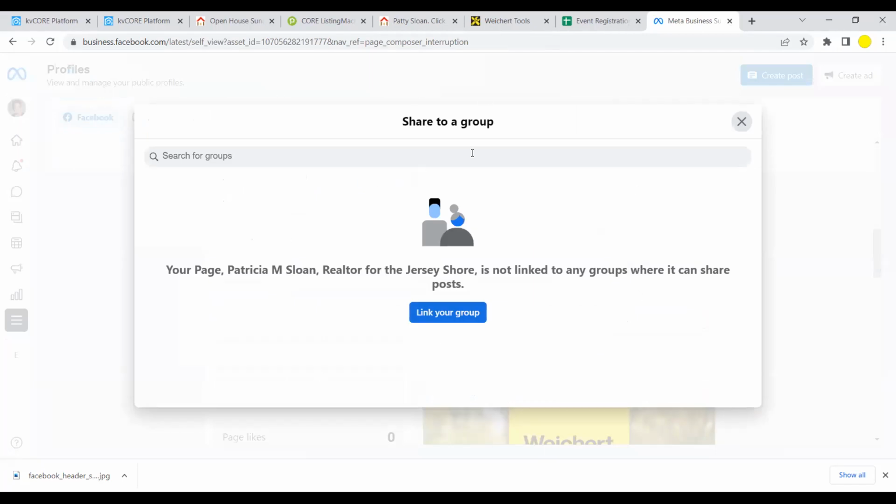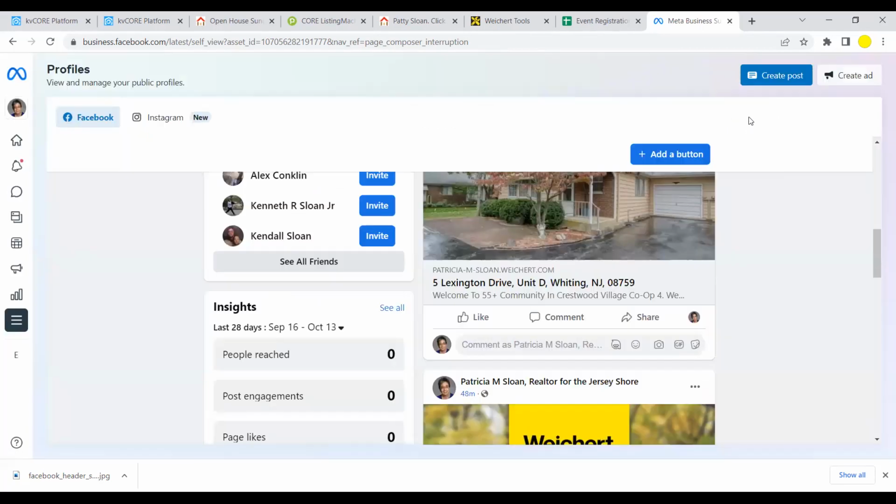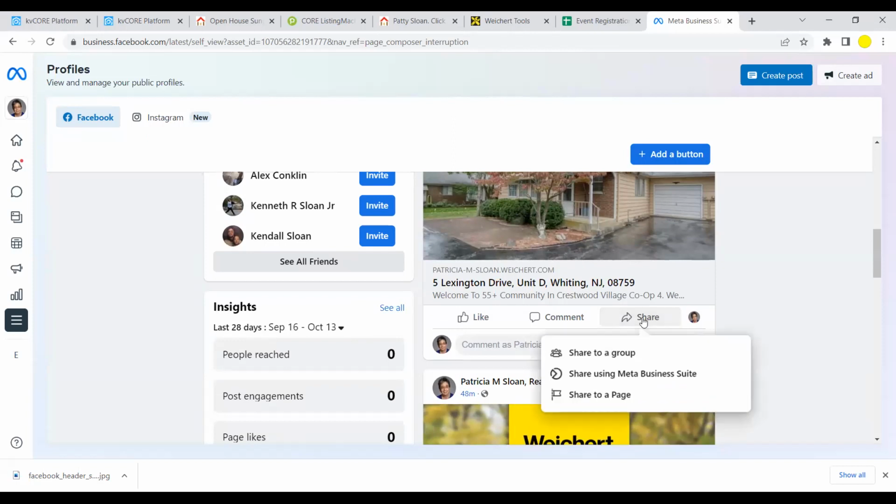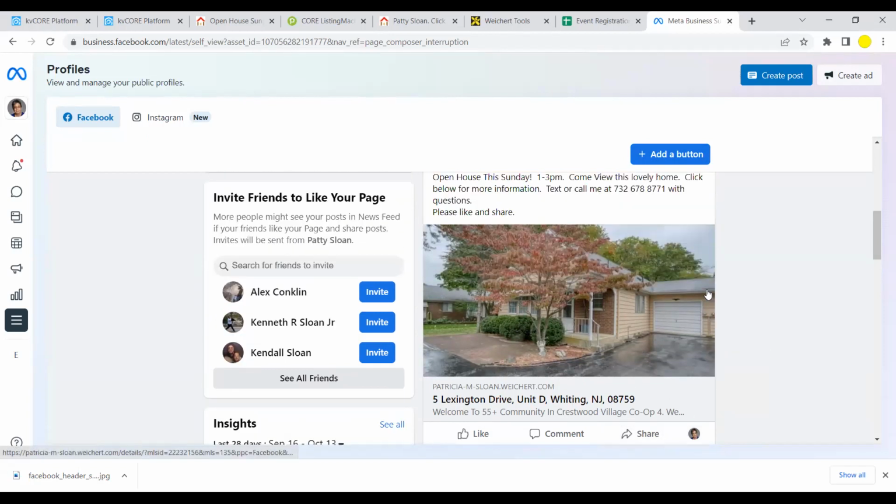So you can actually join a group and then share it to a group. And like I said, you can share it to another page that you have. So that's how you get it out there. It's kind of like the old commercial for the shampoo. You tell two people, they tell two people, they tell two people. That's how Facebook works. You put it up, share it with people who share it with people who share it with people, and that's how you get the word out there.